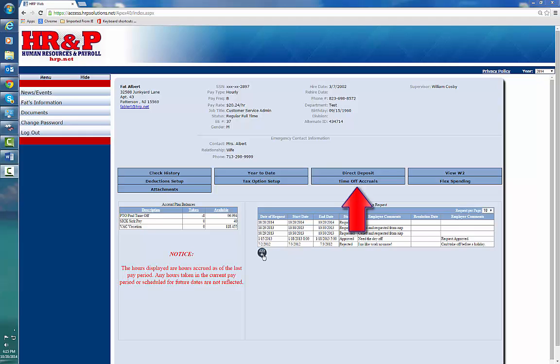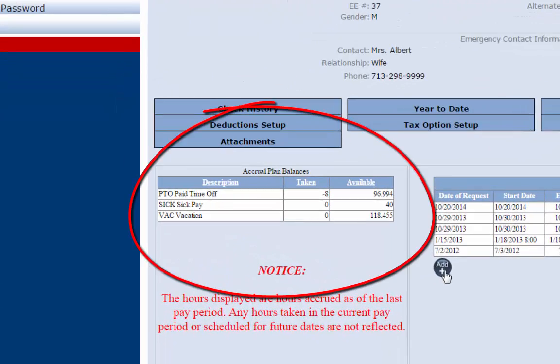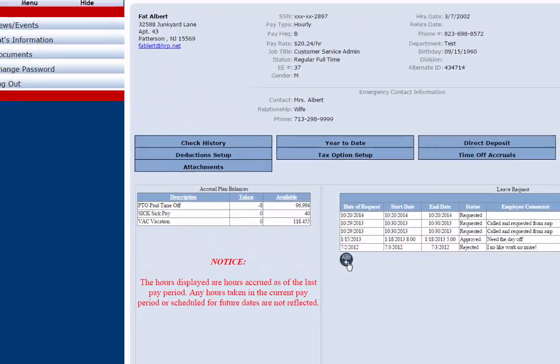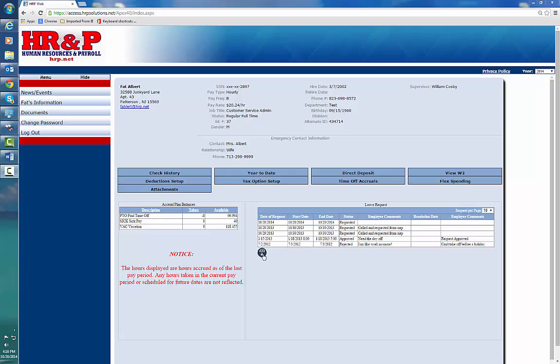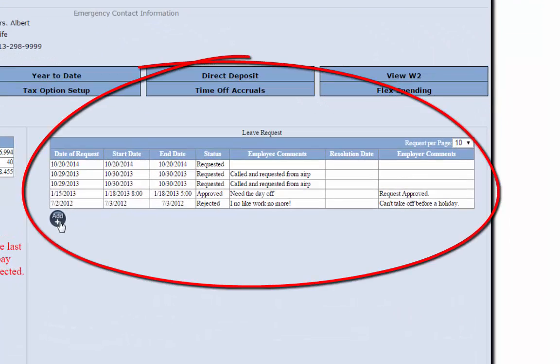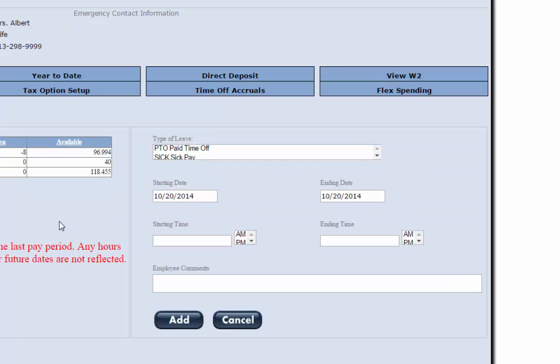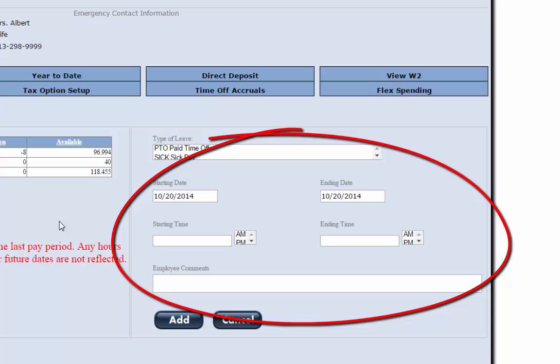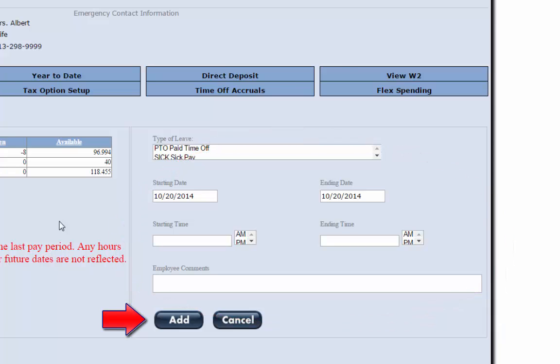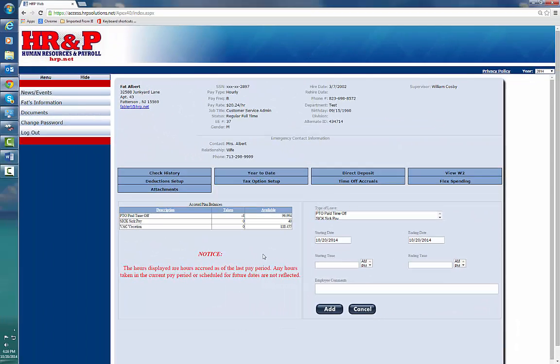If HR&P is tracking your time off accruals, you'll be able to see your current time off balances for each plan on the left. If your employer has elected to allow you to enter leave requests, you may do so on the right-hand side. Simply click the Add button, then select the plan, fill in the appropriate information including any comments, and click the Add button. Your supervisor will receive an email and approve or deny the request. You'll be notified by email of this information.